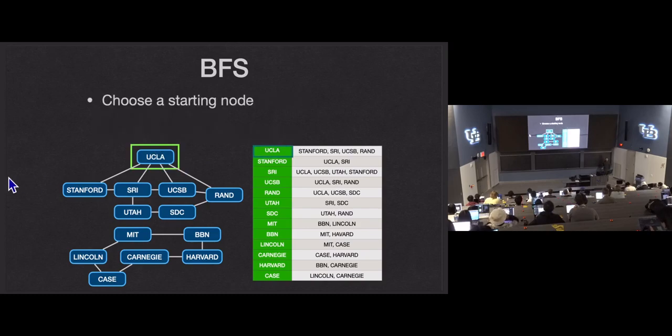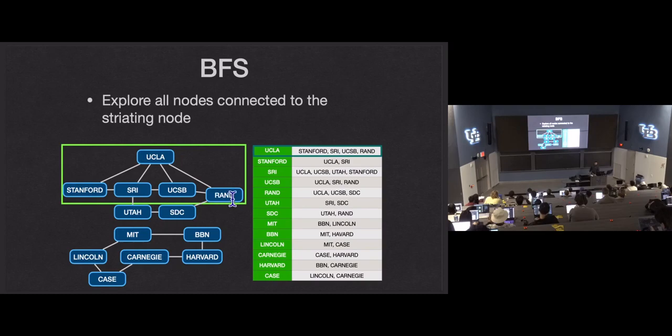And we're going to keep exploring the neighbors of nodes that we explore. So we're going to explore UCLA, and this green box is representing my explored nodes. Then we're going to explore all of the neighbors of UCLA. For that, we're going to look at our adjacency list, and we're going to look up all the neighbors, and we're going to explore all of those neighbors. And any node that we just explored, we're going to explore their neighbors. So we're going to explore the neighbors of the neighbors of the starting node.